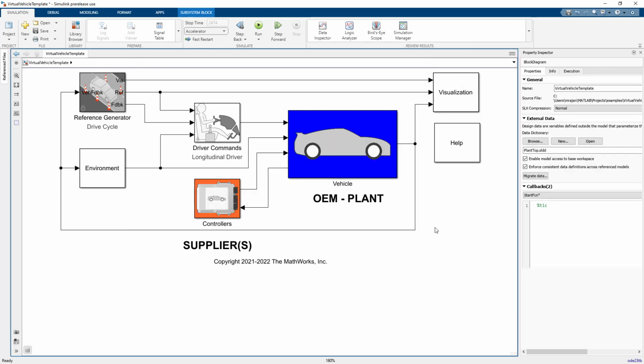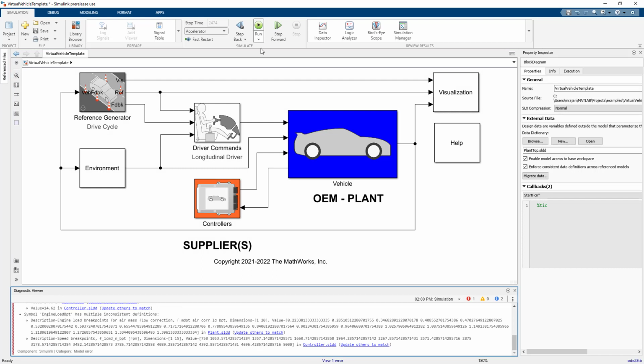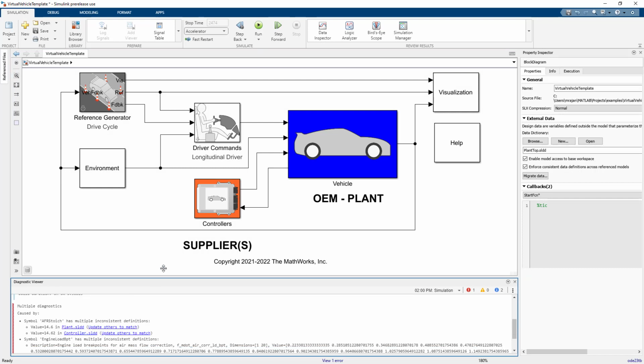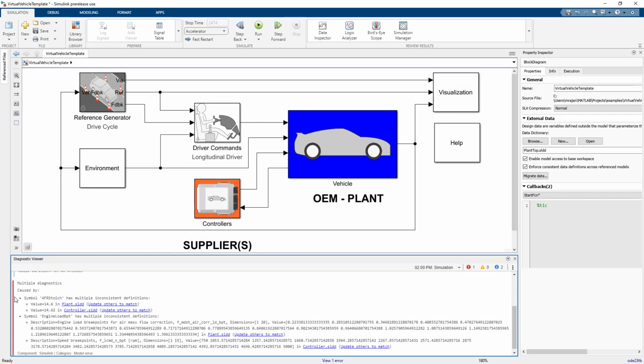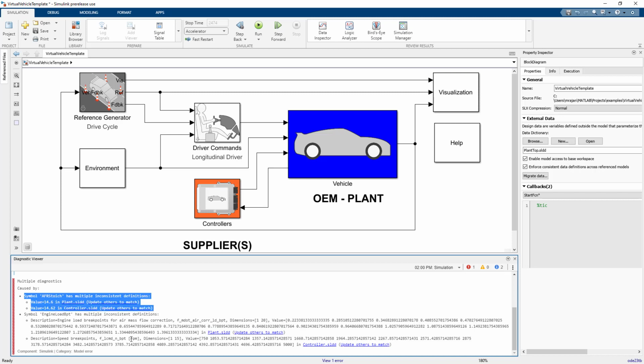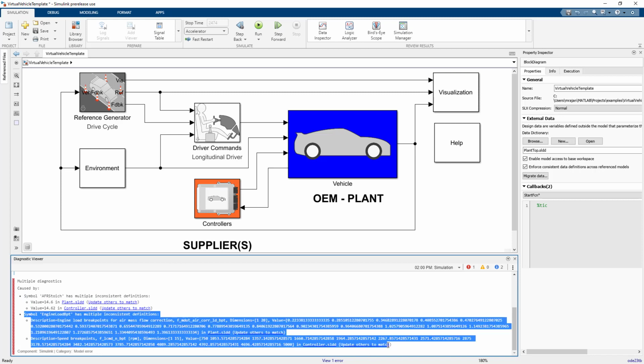Now, simulating the vehicle model would result in the multiple inconsistent definitions error as shown. The first part of the error shows that both the models have redefined the parameter AFR stoic, which is a constant but with slightly different values based on precision. The second part of the error shows that both the models have redefined the parameter engine load breakpoint, but have used them for entirely different purposes within their respective models.